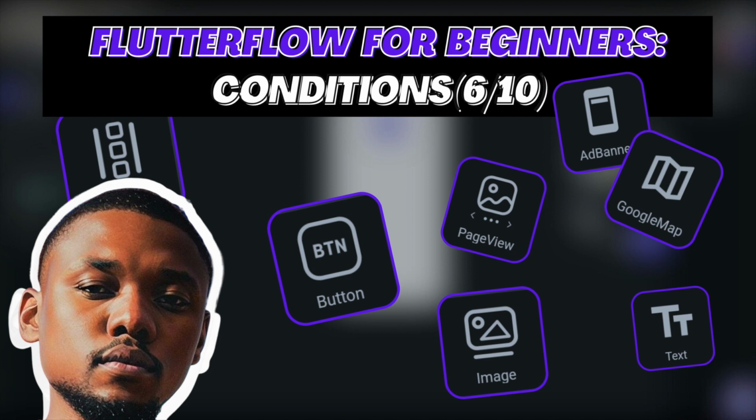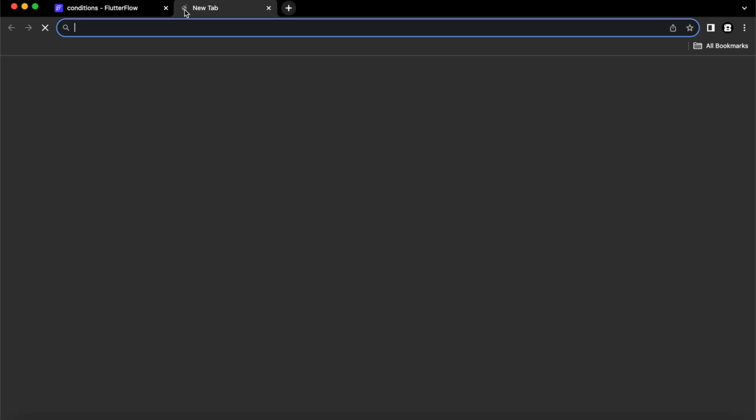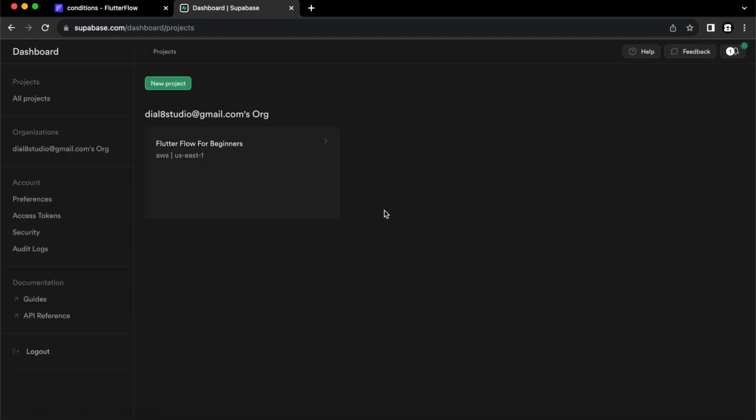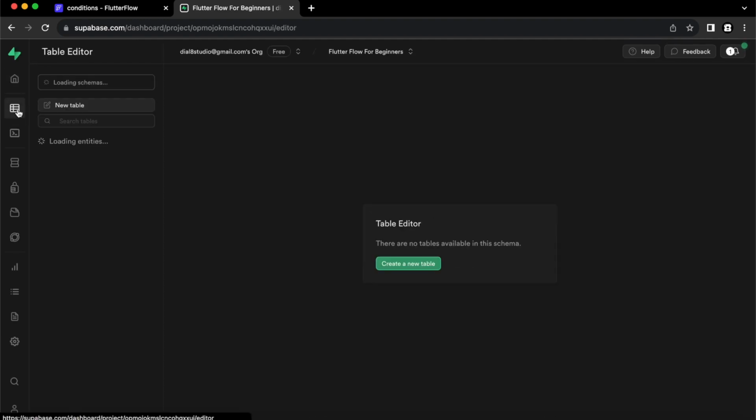Alright, let's start adding some conditions to our app. Okay, so if you remember in the last video, we created a users table and enabled authentication in our app. I'm back in my Supabase project and I'm going to make a single change to that table.